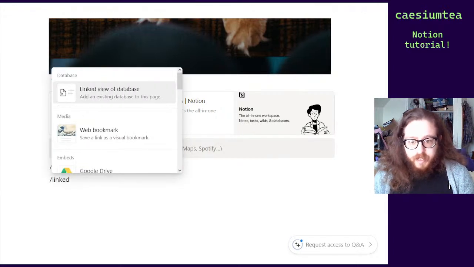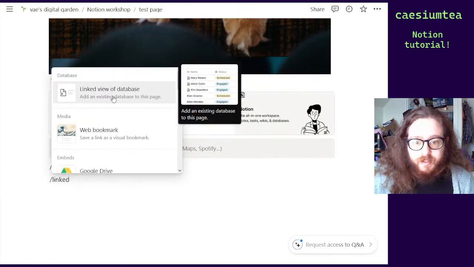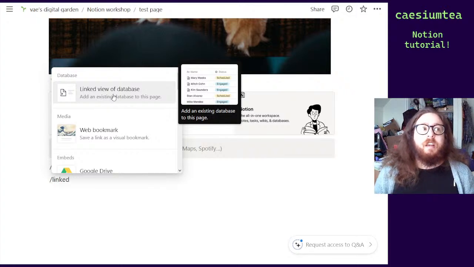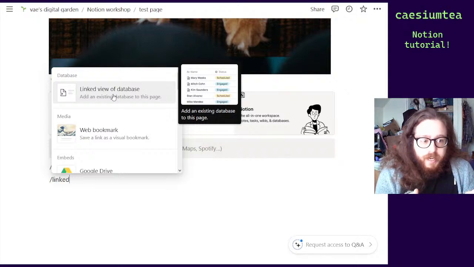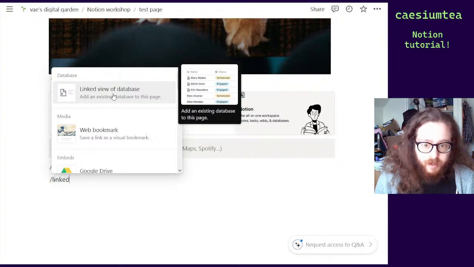So I'll type linked there, linked view of database, to embed a, well, it's not a copy, it's a view. It's another window through which you can view the same database, but it doesn't actually live inside this test page. It's just like a preview that we're putting in this test page of a database that lives elsewhere.